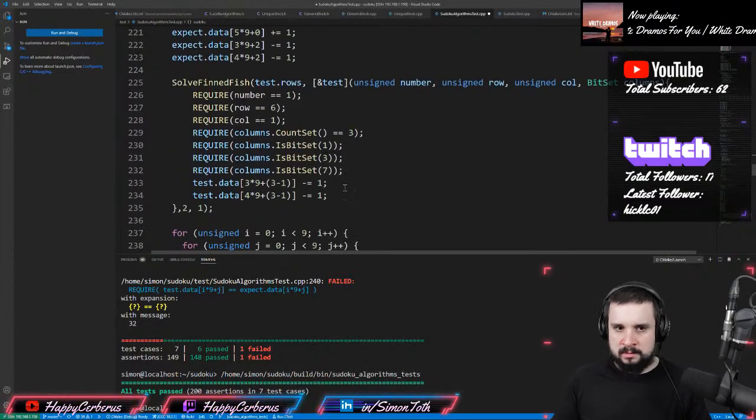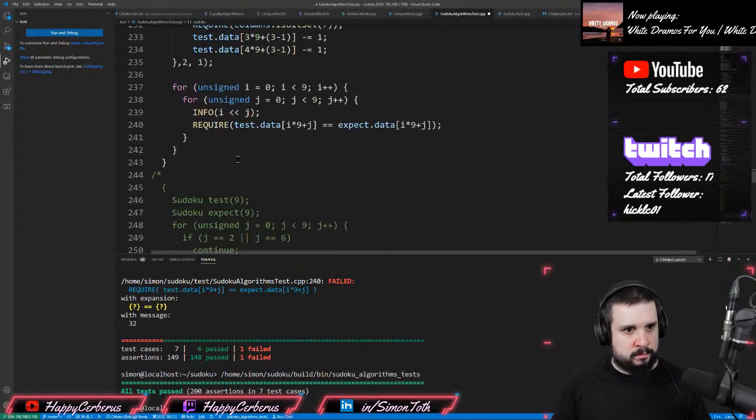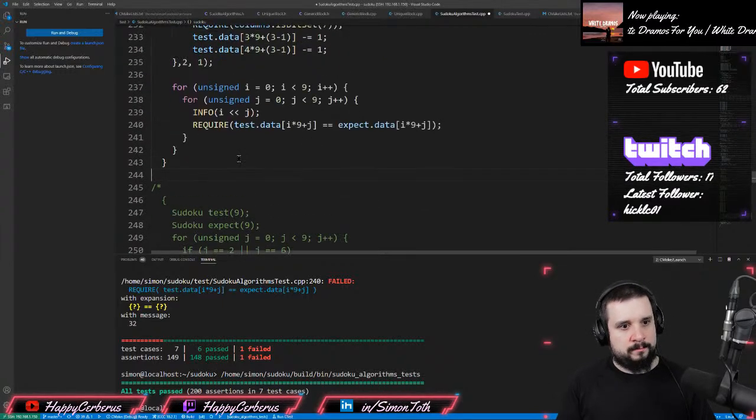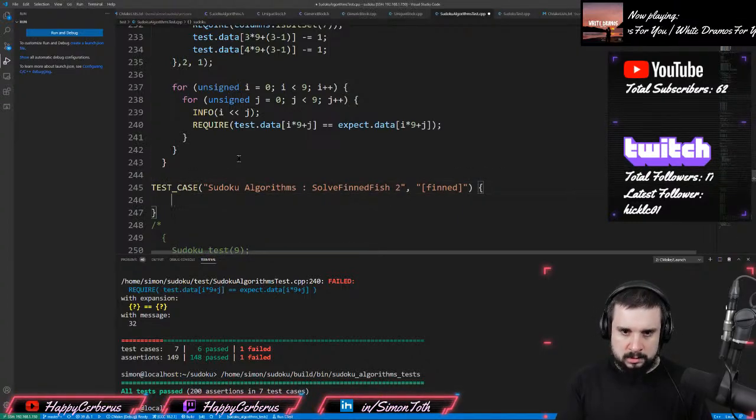But this is still testing all the correct stuff, because if it finds the correct thing, if it returns the correct columns and everything, then it's straight up working. It's just that I'm not actually removing the numbers from the puzzle. But that's fine. Okay, so let's do the second test now.